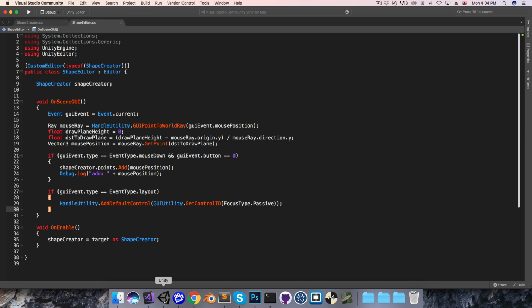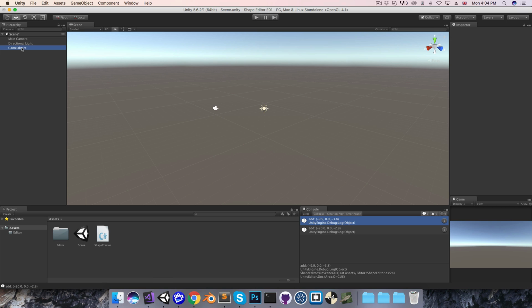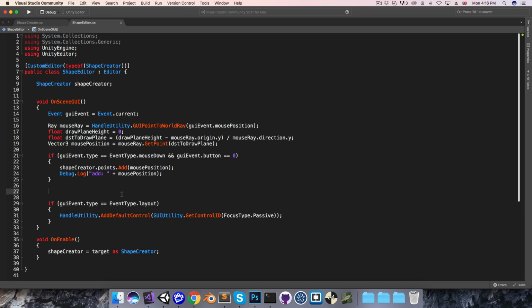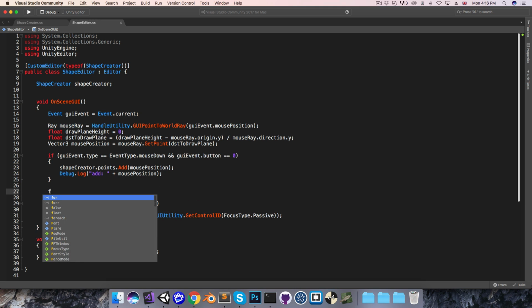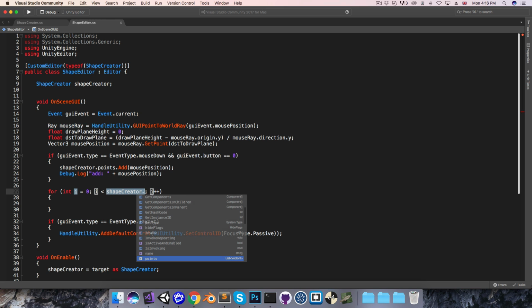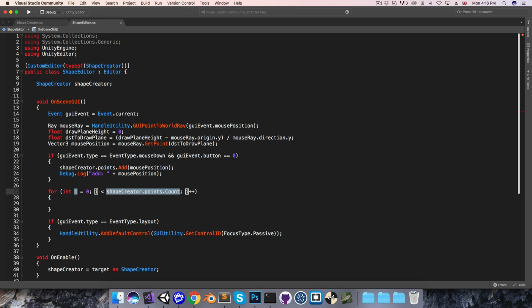All right, so now we save this, go into Unity, wait for that to compile, and we can now click around and we get our add printout and the object remains selected. Okay, let's go back to the editor script, and I want to draw in each of these points we've been adding. So I'm going to use a for loop from i equals 0 to i less than the shape creator dot points dot count. I'm not using a foreach loop for this because we'll actually need the index a little bit later on.